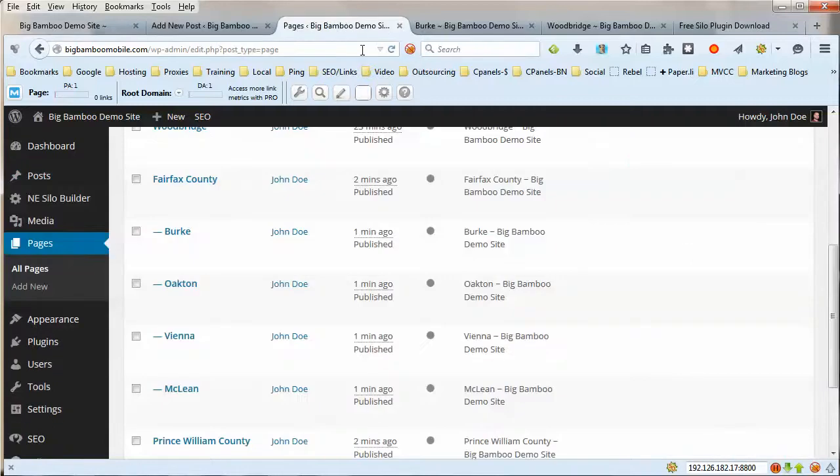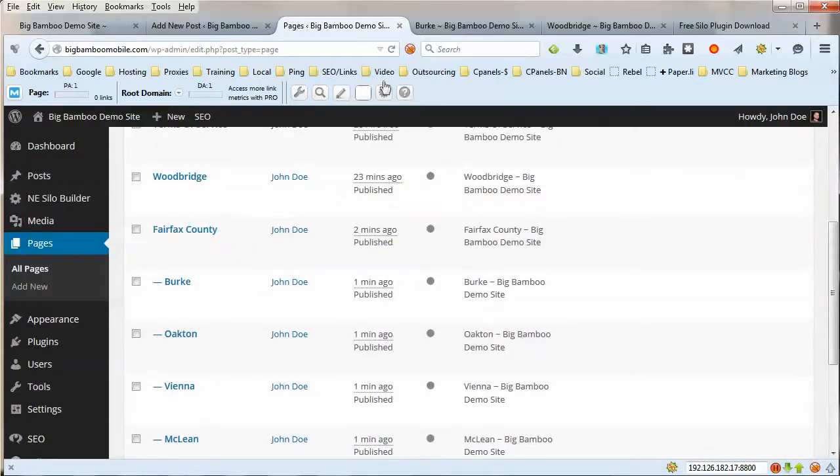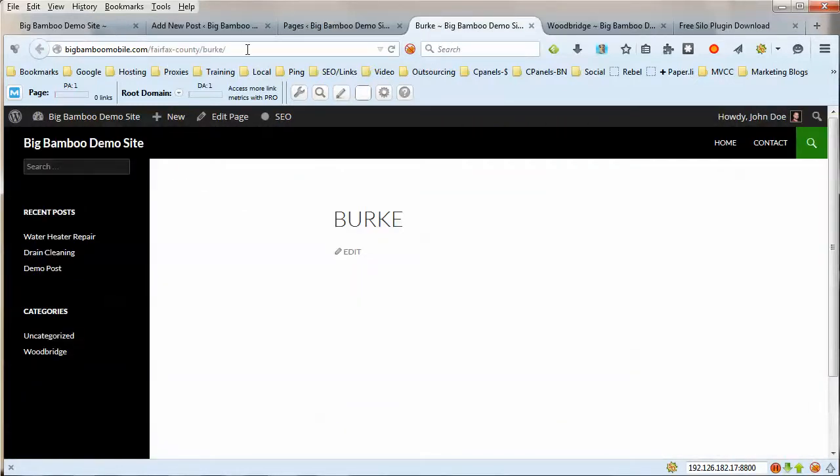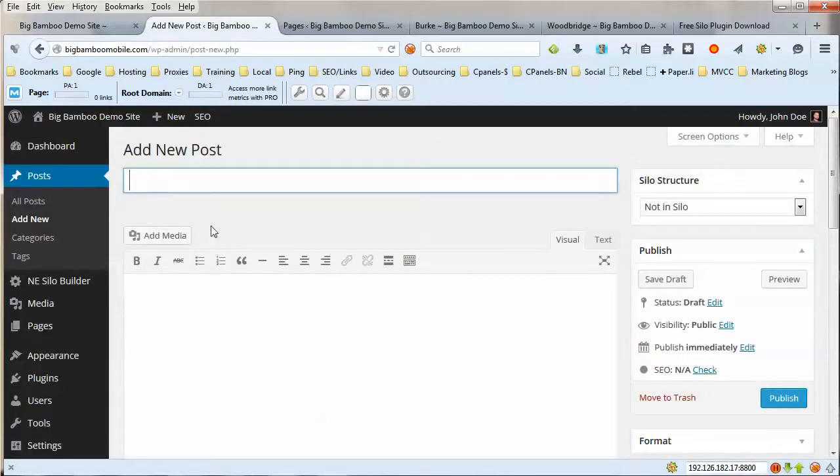Because remember, at this point, these are still pages. We're 2 levels deep now in the URL structure and they're still pages, but now we're going to go to the post level. So from here, I would put in, let's say, instead of drain cleaning and water heater repair, let's do something else. Let's say leak repair.